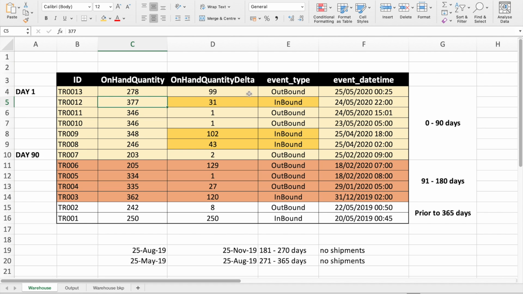And then on 25th May, 99 items were removed from the warehouse because it was outbound. So 377 minus 99 returned 278. It means that 278 were the total items remaining as of day one.